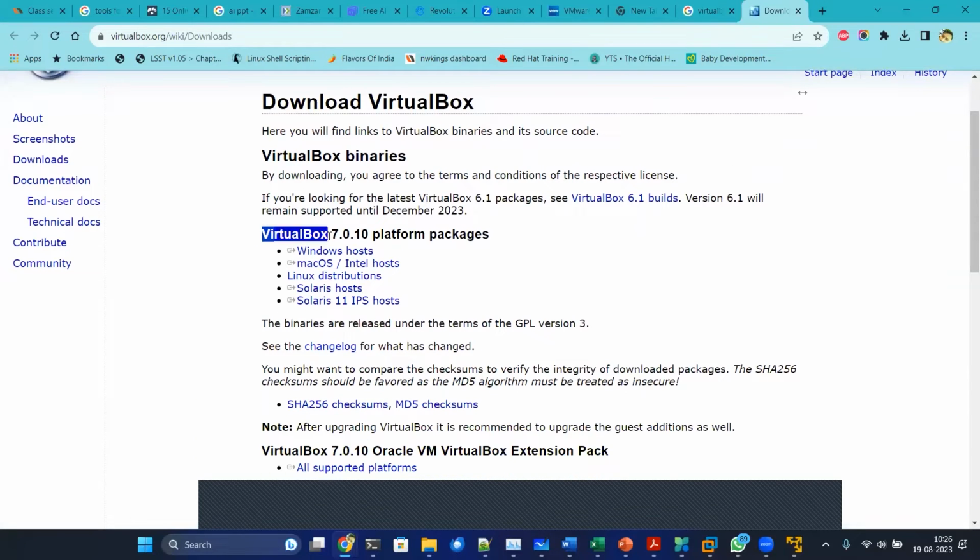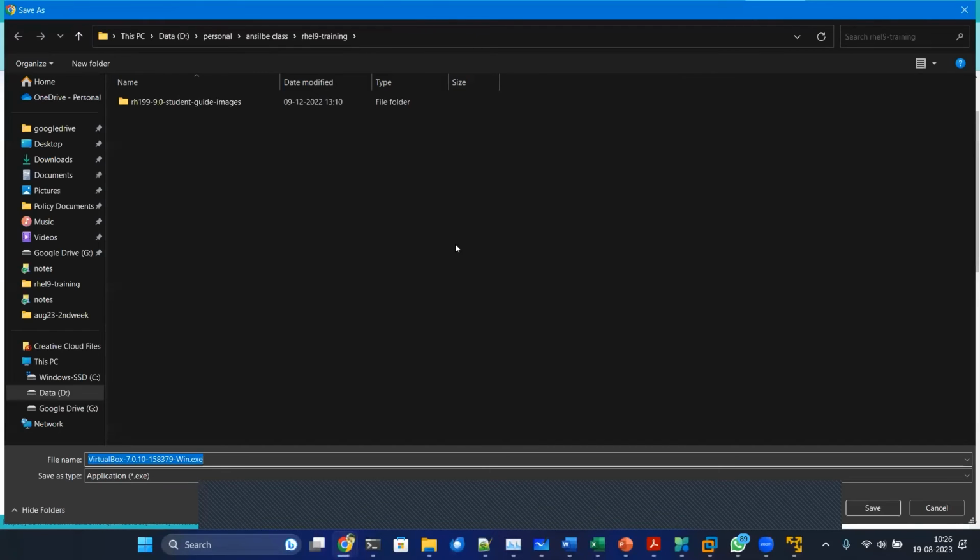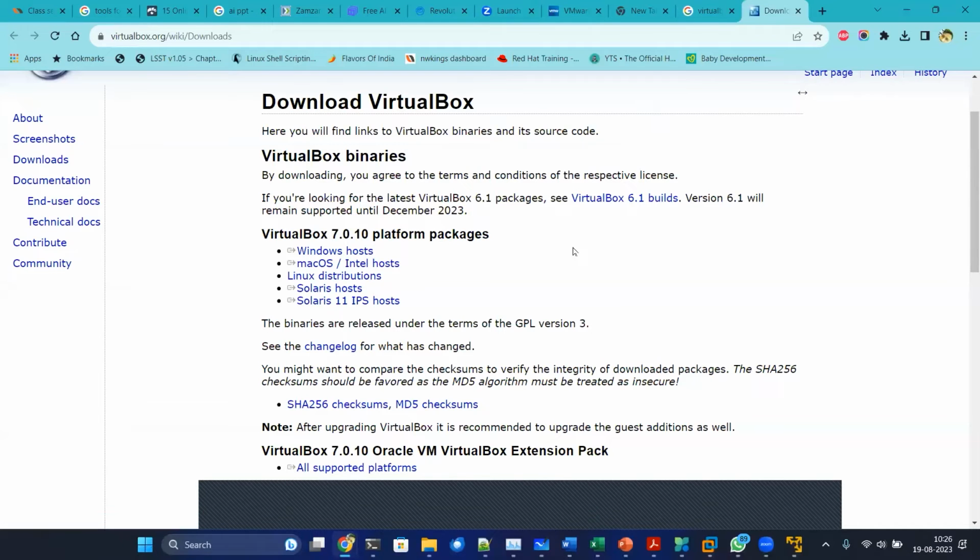Now here, the first option, Windows host. Click on it, and the exe will download immediately. The download will start immediately. And this is the exe. That's it. It's very simple. So rather than using the VMware, we can go with this option, if you are using your company provided laptop.